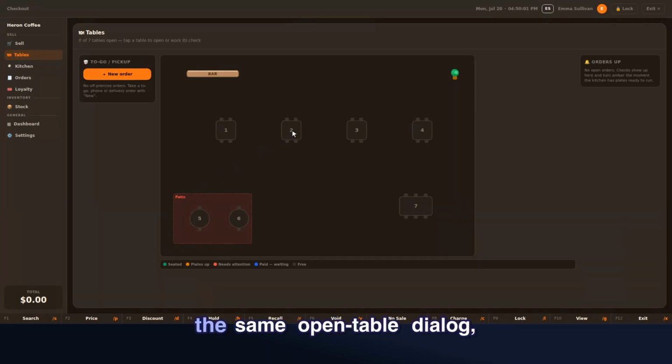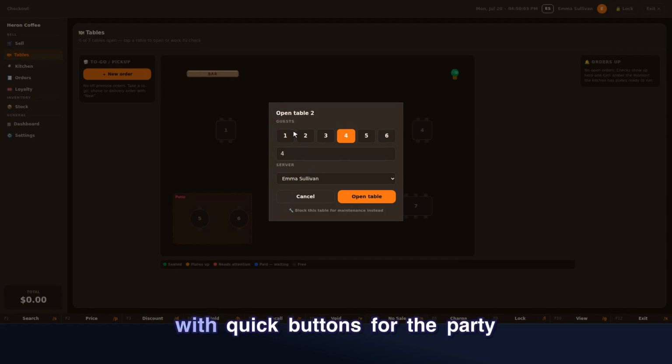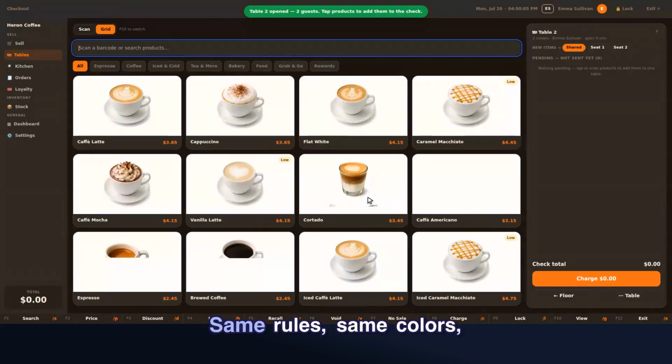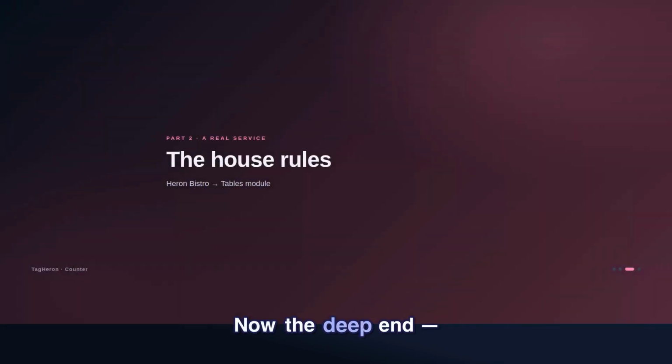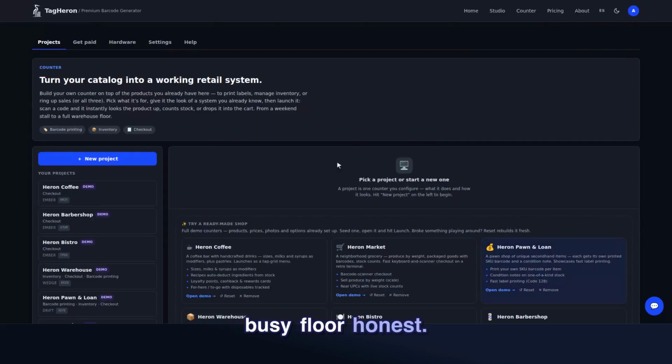Tap 1. The same open table dialog, with quick buttons for the party size. Same rules, same colors, same everything. The plan only changes what the floor looks like, never how it works. Now the deep end. Heron Bistro, a full restaurant, and the settings that keep a busy floor honest.